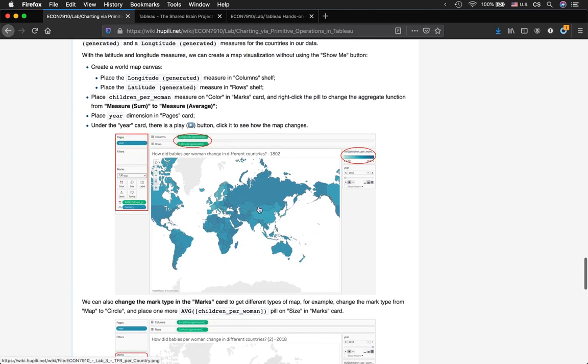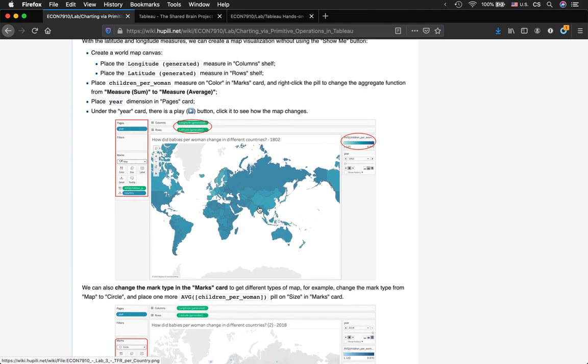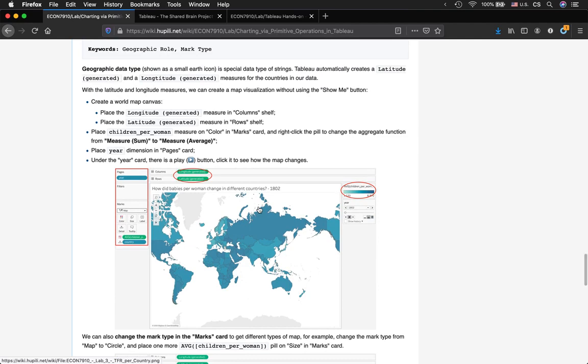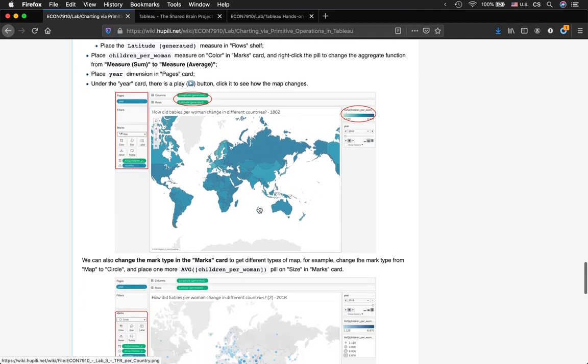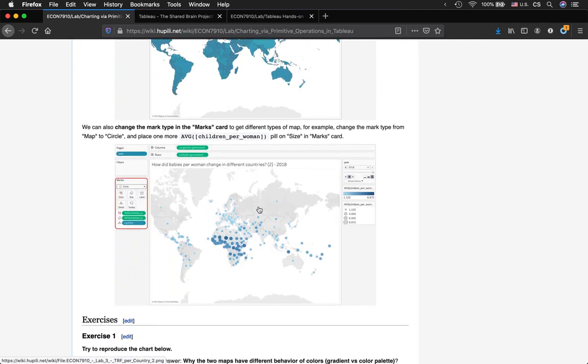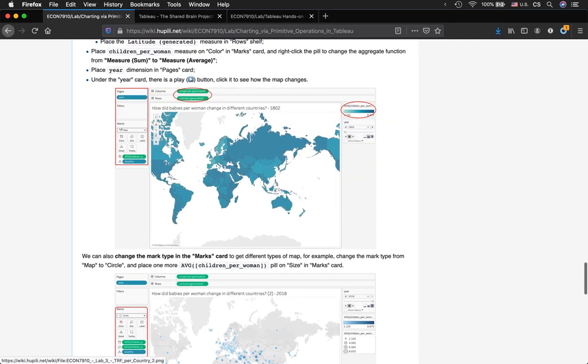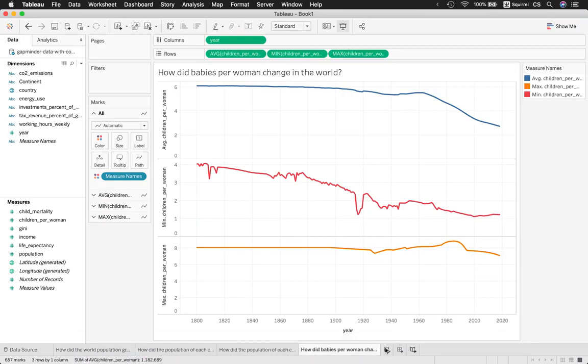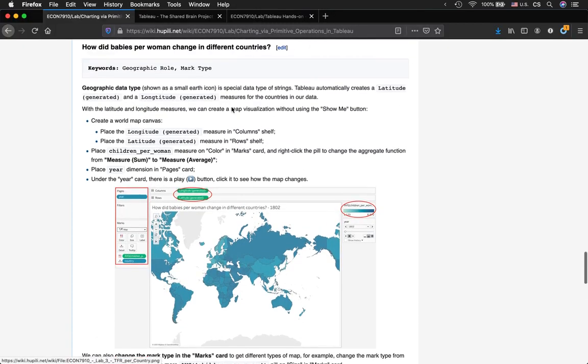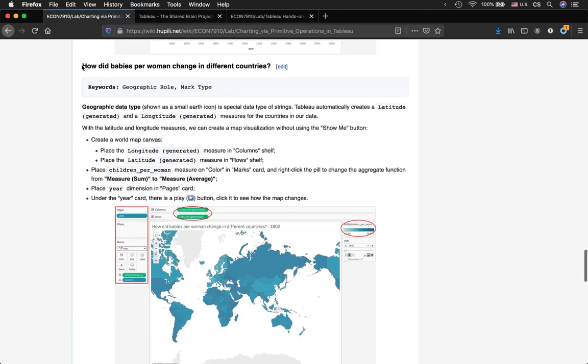And in this part, we are going to produce two maps. So the first one is a filled map about how the children movement changes over the years in different countries. And the second map is a map that is filled with circles in different sizes and different gradients. So let's try to produce the first one.